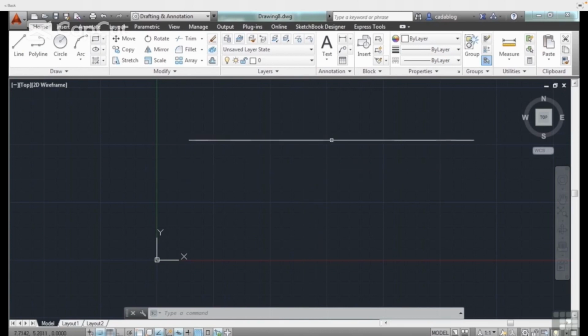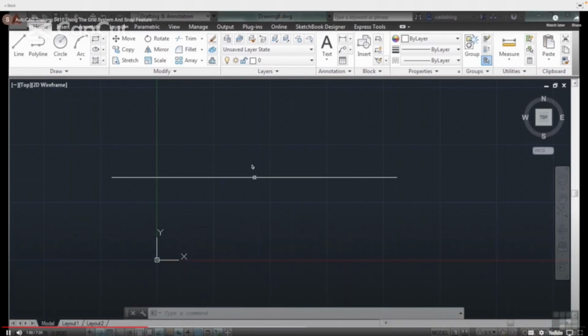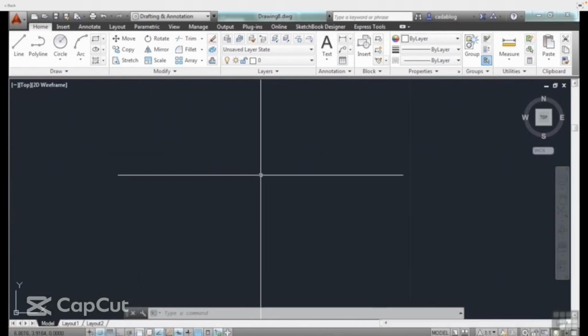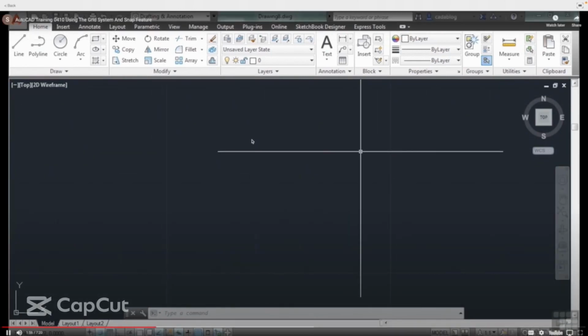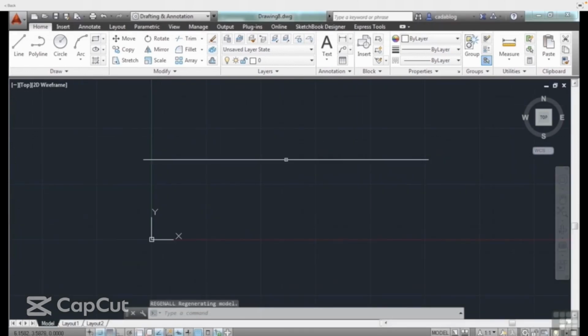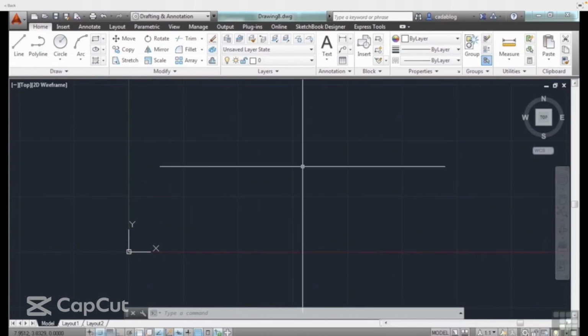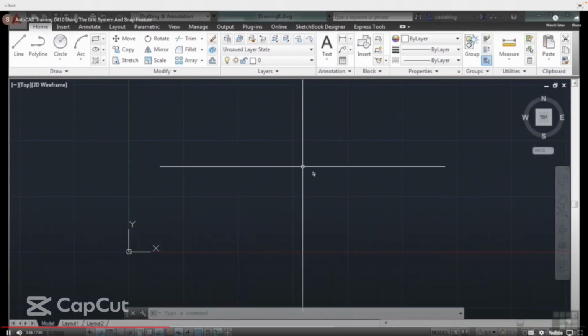With snap off, I can't select any of these lines. And as I pan around, they move. If I zoom in or zoom out, conduct a regen, meaning regen my screen, I can't do anything with them. They're just a visual aid, but that's okay. It's the same way with drawing on graph paper. They're just a visual aid.